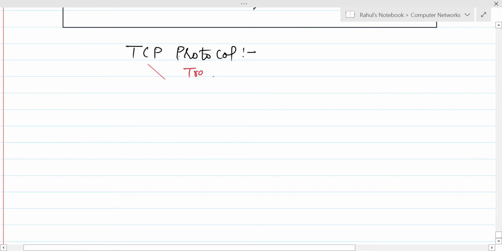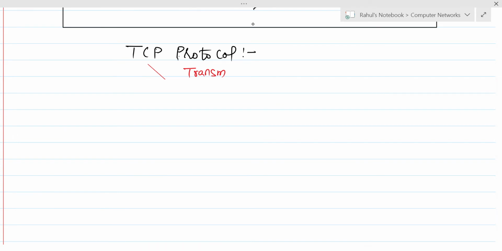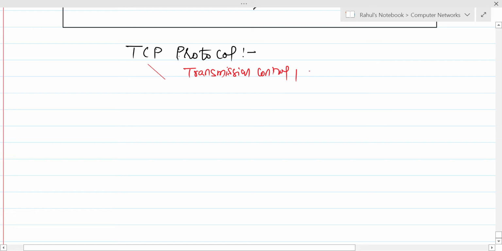It is the transmission control protocol, and it is a part of the transport layer. So TCP is a protocol that is under the transport layer.